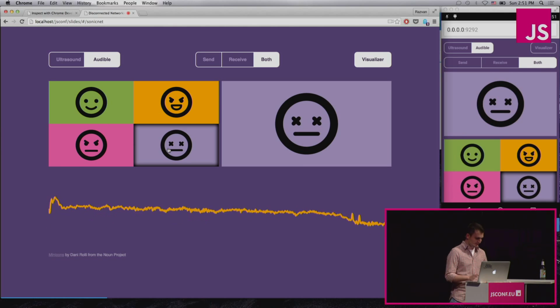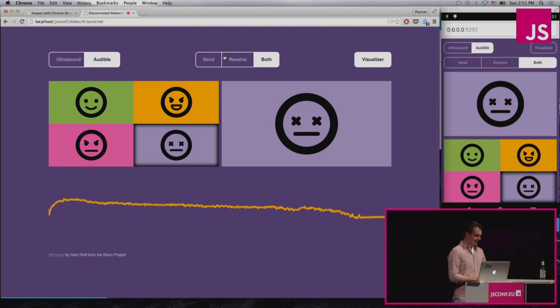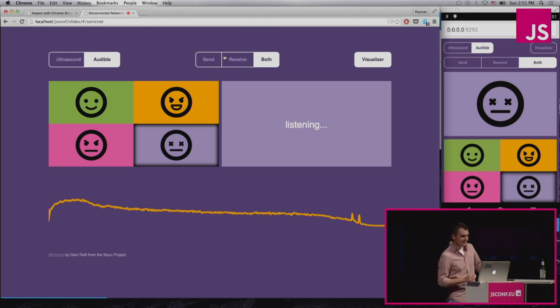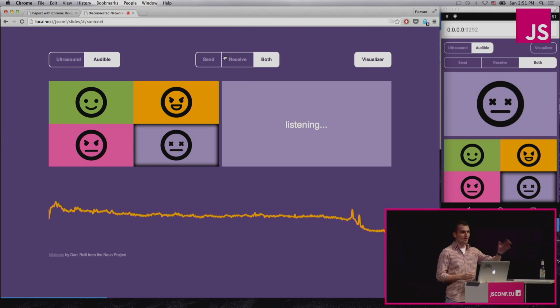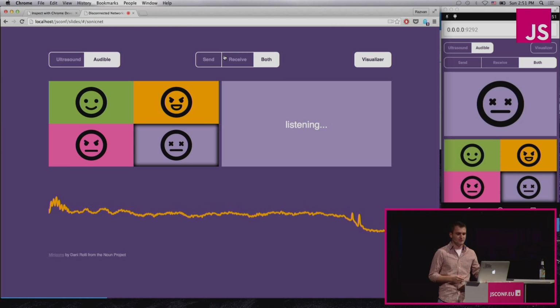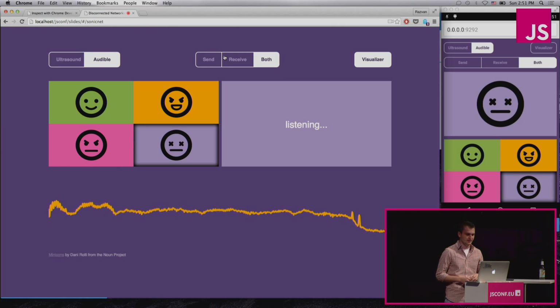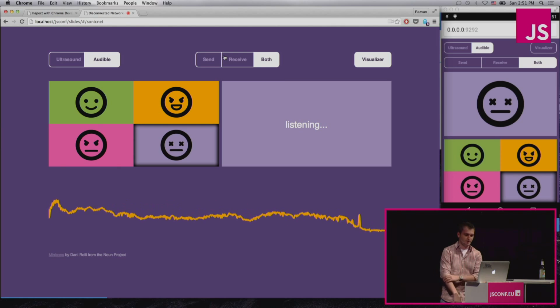OK, good. It worked. You can't believe how happy I am this works. I've tried it so many times. But all props to Boris, who built the SonicNet library. His work is amazing, and essentially, he should be getting the applause.